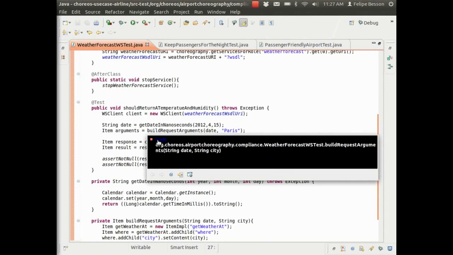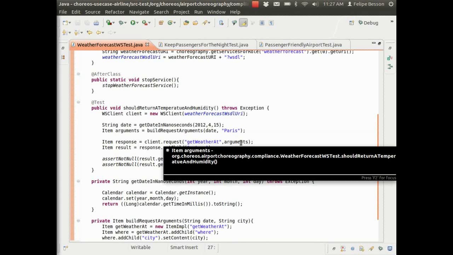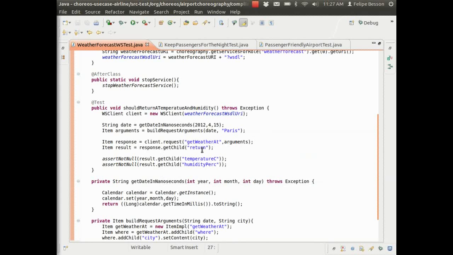So the client here sends the request, get weather at, with those arguments, and gets a return result from the service. And what the developer did in this case was to assert that the response has an information of the type temperature, in this case in Celsius, and another information of the type humidity percentage. So the developer is considering that if the service returns an information of kind temperature and of kind humidity, then it passes this particular compliance test.